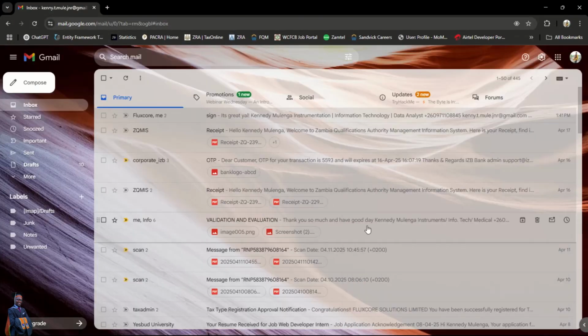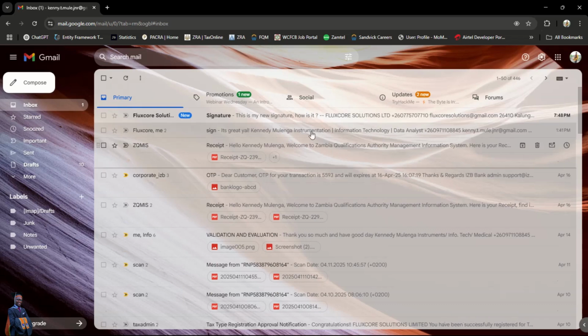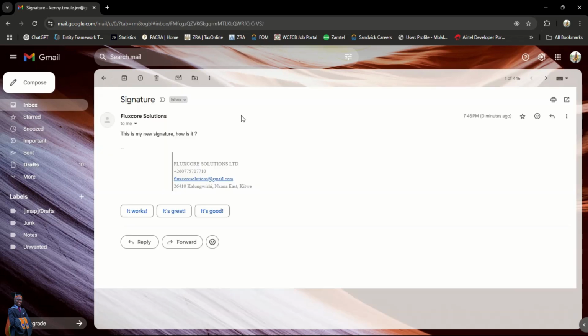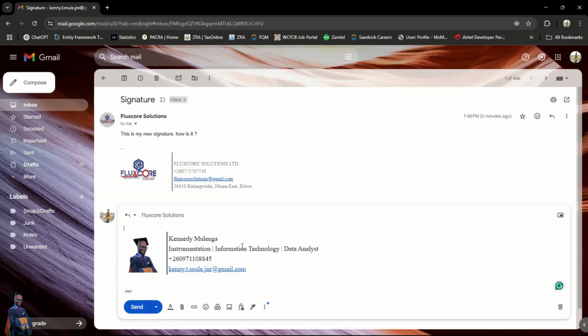Let's wait. There it is. Let's open. So this is the sender. This is my new signature. How is it? Their profession, the name, contact number, and their address. So check this out. When replying, our signature also comes there, because we specified that when forwarding or replying, we should include our signature too.